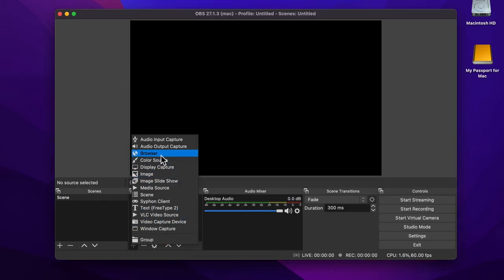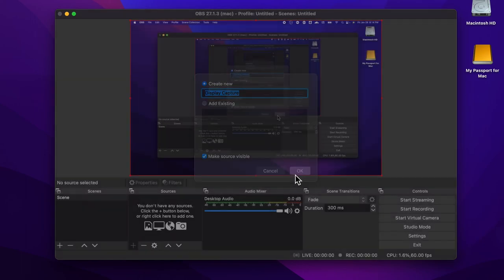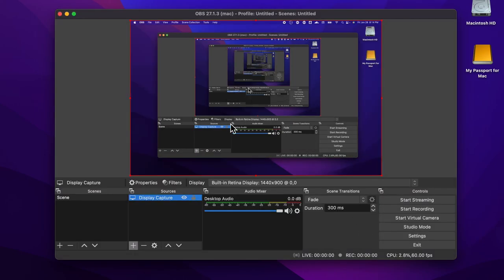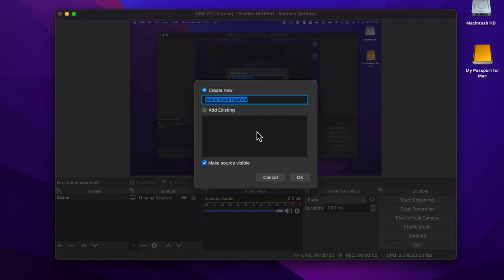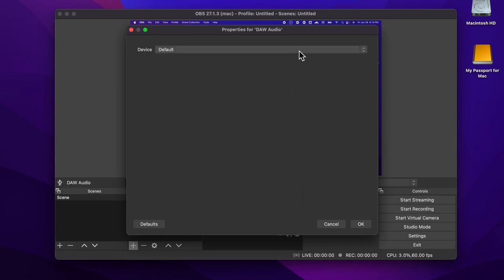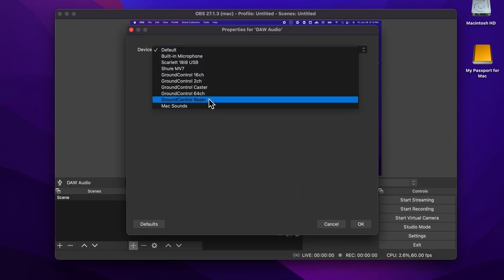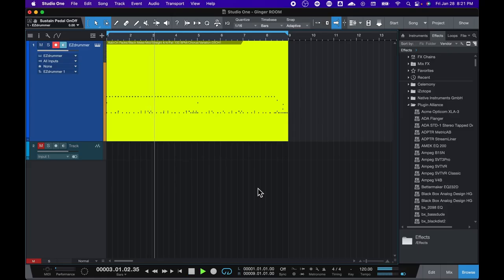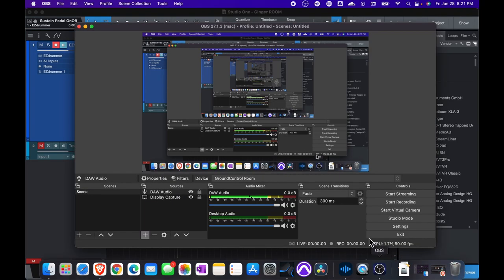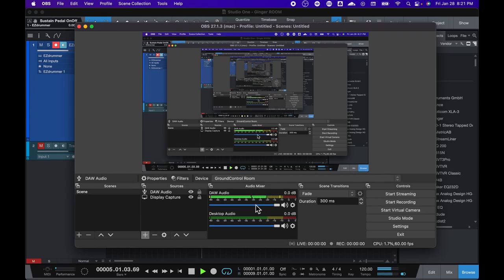In OBS, create a desktop capture if you don't have one. Then I'll create an audio input capture. Name it DAW Audio. And set the device to Ground Control Room. Now, when I play back my DAW, you see the audio is routed into OBS.